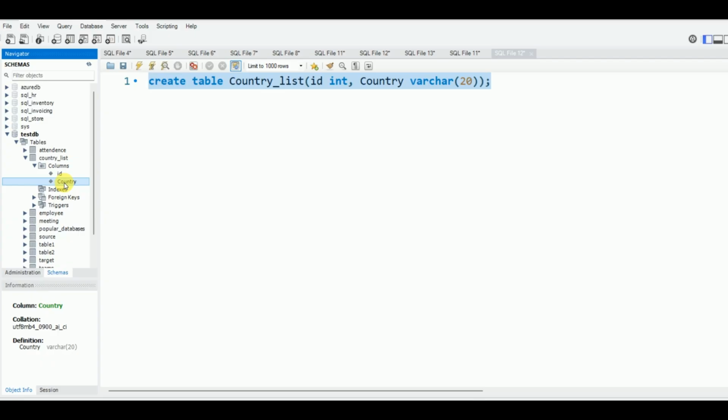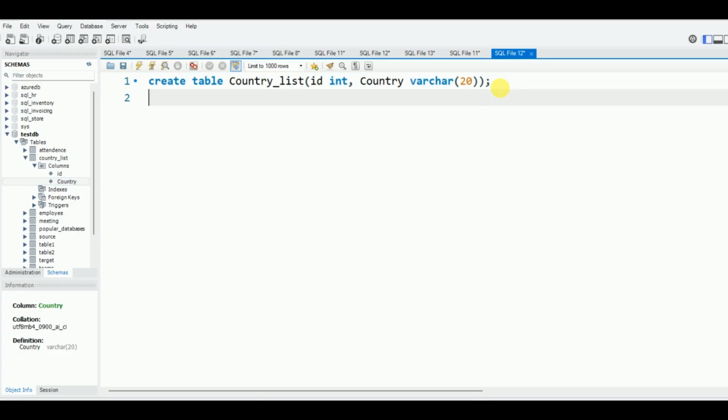After that, I'm going to insert the values in this table. Insert into this table name, values.